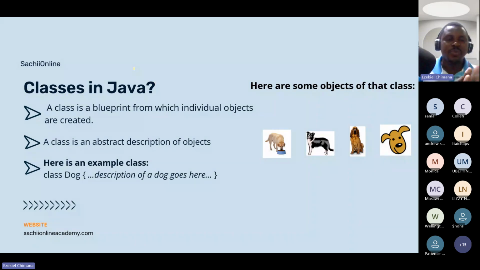A class in Java is just a blueprint from which all individual objects are created. Remember, I've said that you cannot have an object in Java without having a class. Why? Because the class is the blueprint, the description of your object. A class is an abstract description of your object. So for you to be able to create an object, you need a class.